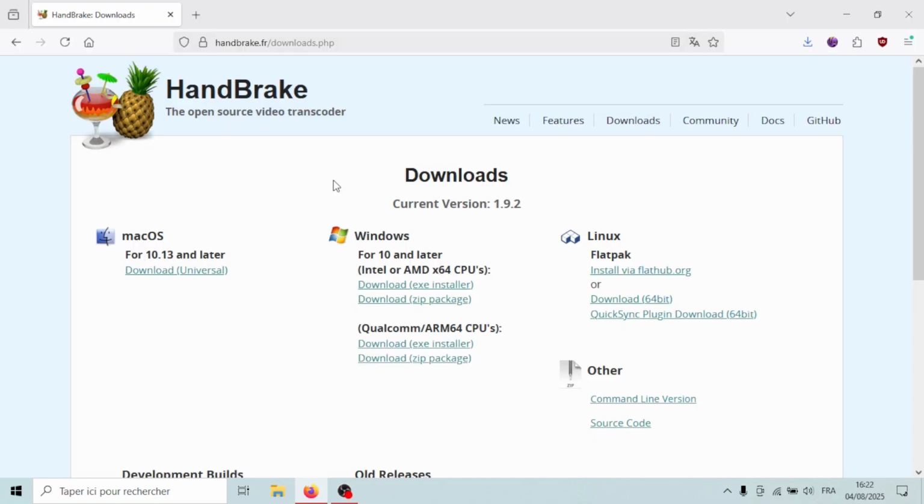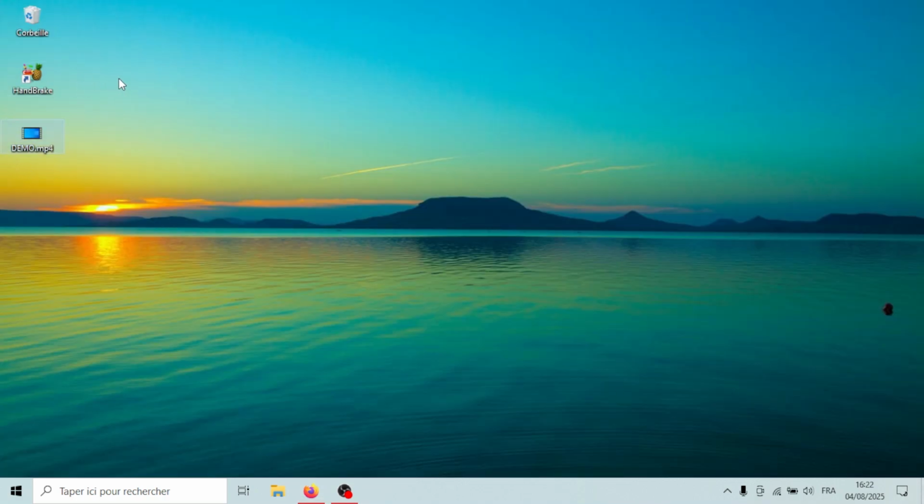First things first, you need to download a software called HandBrake. The link is in the description. After that, you choose your operating system. For myself, I use Windows, so I installed the Windows version. You need to download the installer and then run the installation. I already did that. As you can see here, my software is installed and now we will run it.